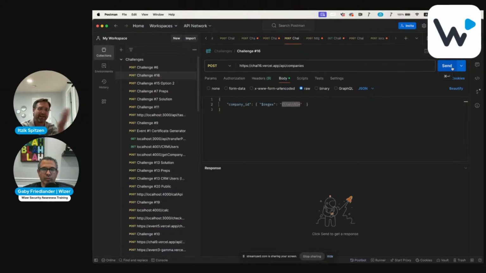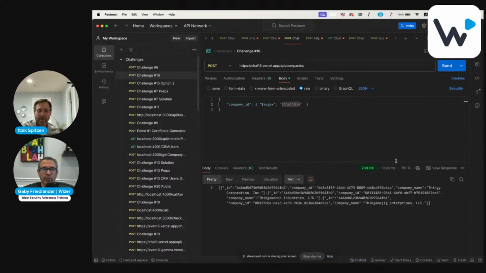But this one is simple. Any string, uppercase, lowercase, is going to the server and giving me all the companies that I have in the database. So that's a simple solution.